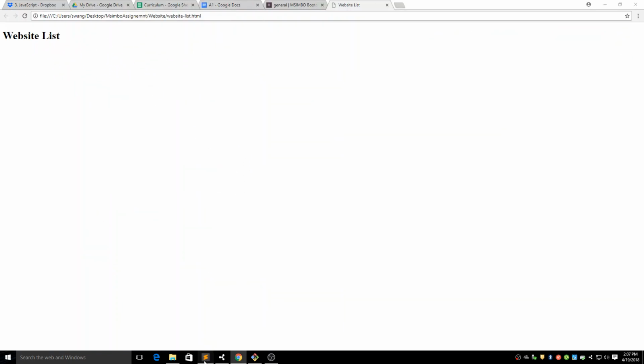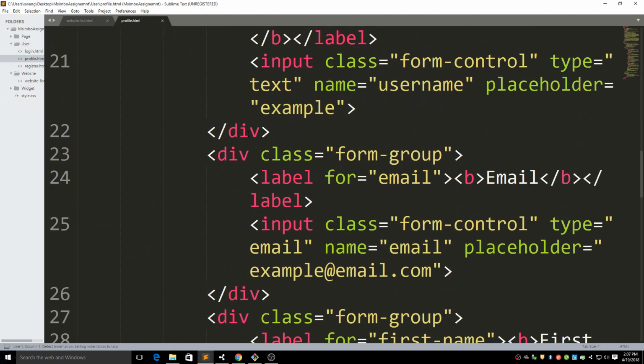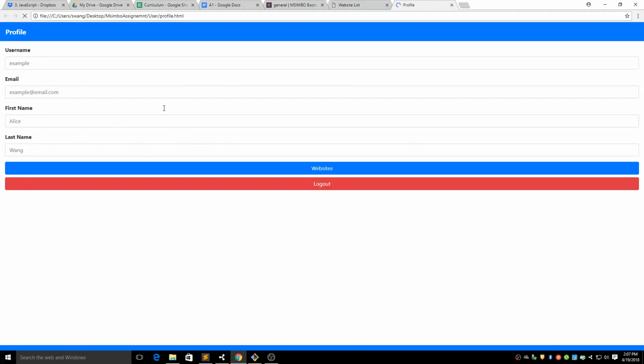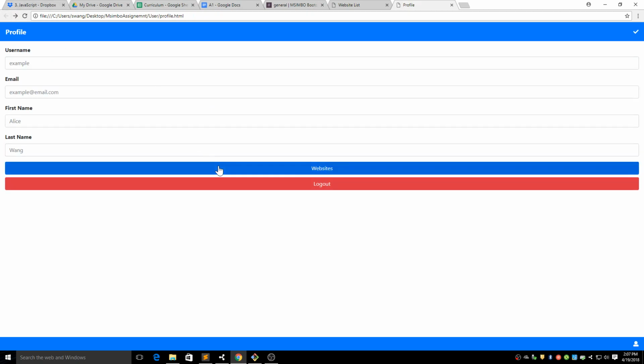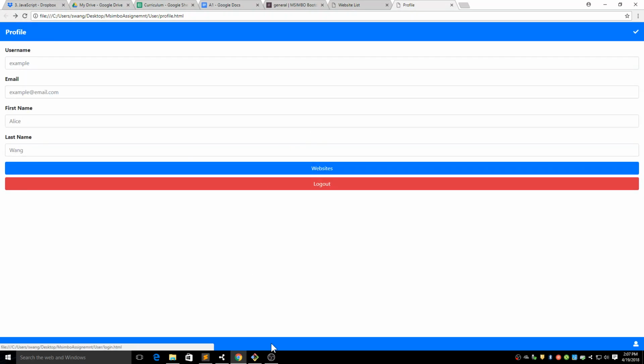And if I actually open the user profile I created on Tuesday, if I open this page and click on the websites, it brings me to this website list. Okay, it brings me to this page. They're connected. Okay, let's work on the website list now.